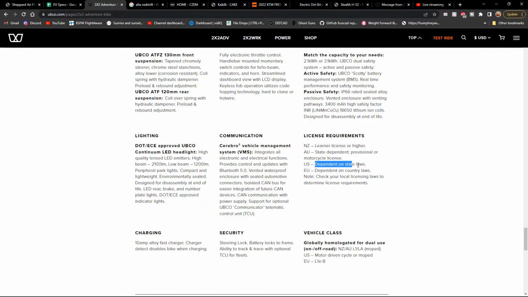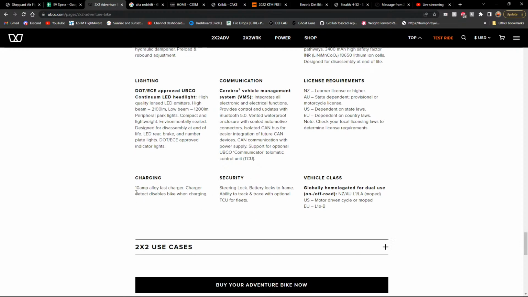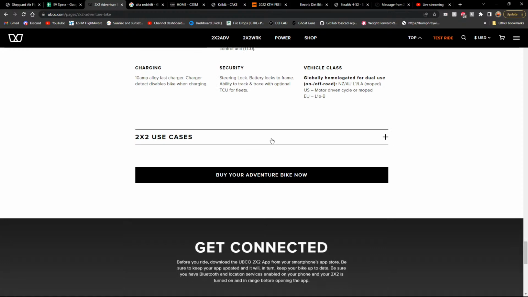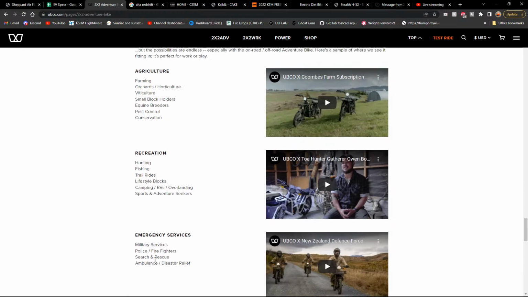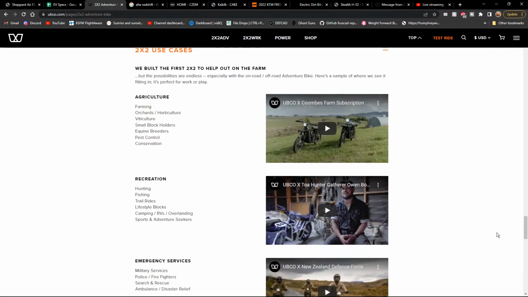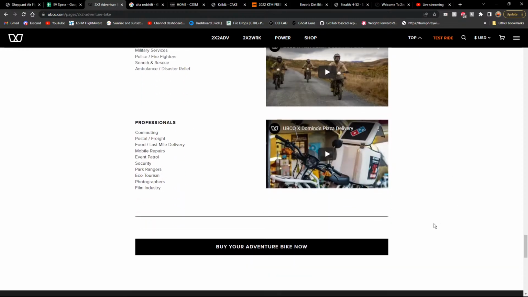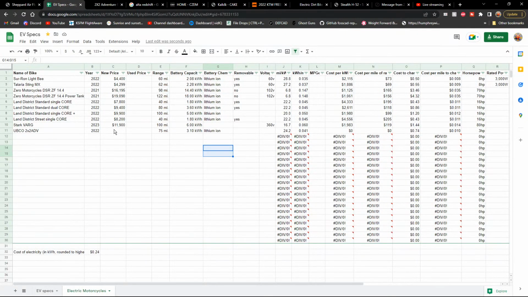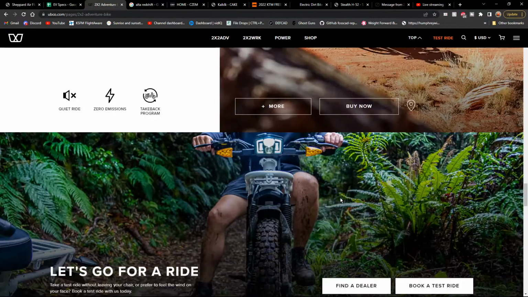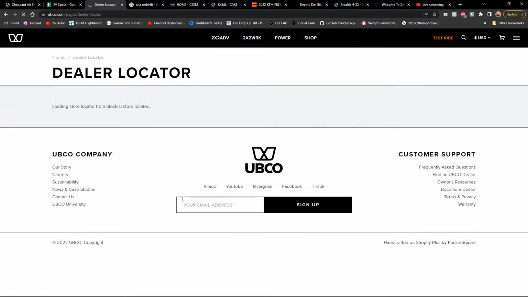U.S. depending on state laws. Yeah, okay. Security. Vehicle class. Yep, moped. Gotcha. Use cases. Ooh, professionals, emergency services. I highly doubt most of those. No, recreation. It's literally just going to be recreation. Maybe some commuting, but that's it. But either way, neat. What's the price, though? Find a dealer. Let's go.